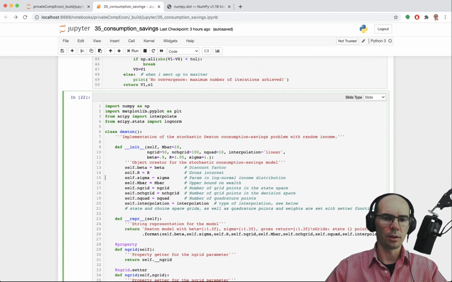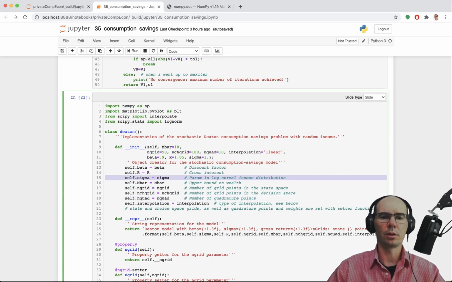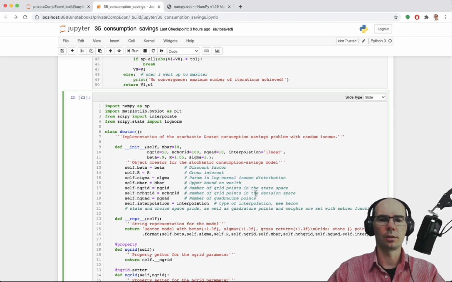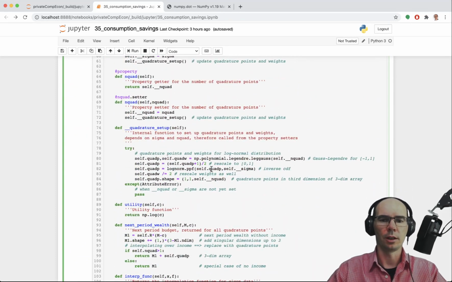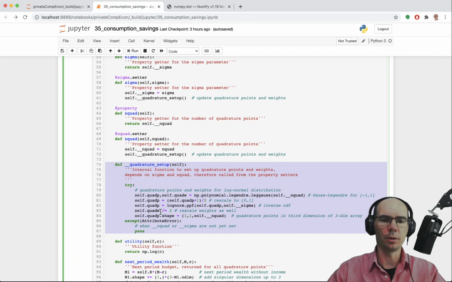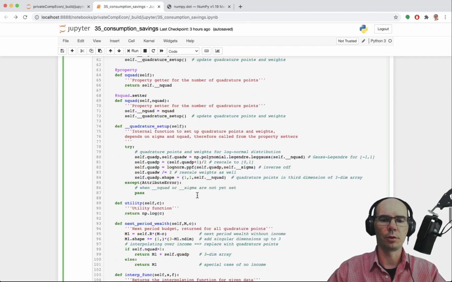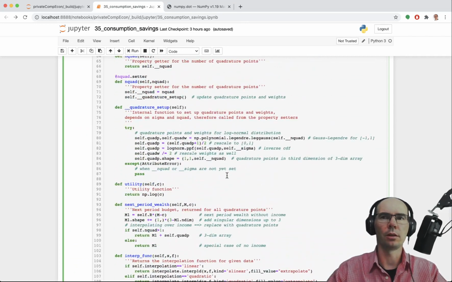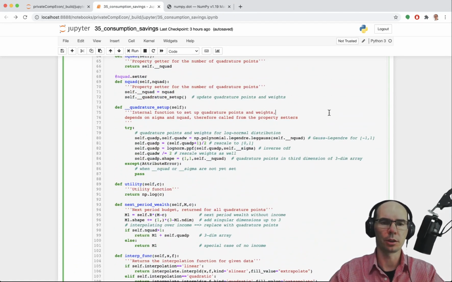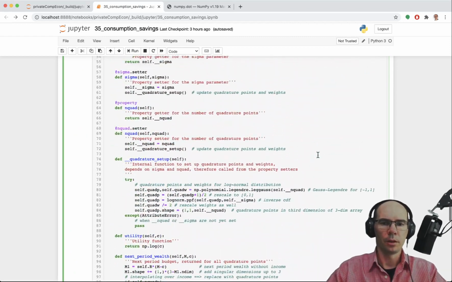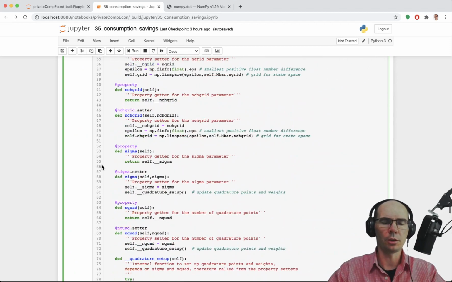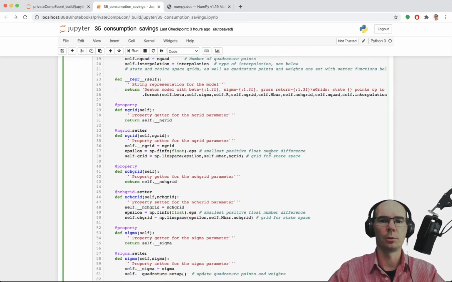To be exact, I can see that sigma is set first, and then the n quad is set second. So when the sigma is set at the class initialization, then this quadrature setup fails because the n quad is not set yet. But in the end, we get this quadrature setup working, and the quad p and quad w are saved as the attributes of the class, and we can work with this calculation of the expectations later on. Okay, so this is all I had to say about the initialization of the class. It's more complicated, but as you can see, it's more dynamic.